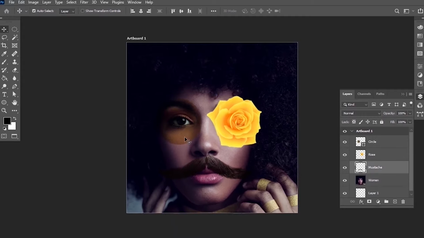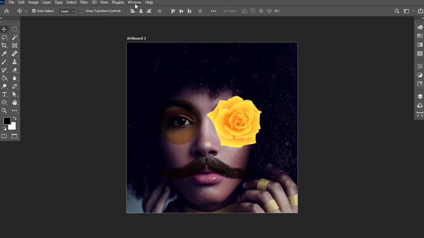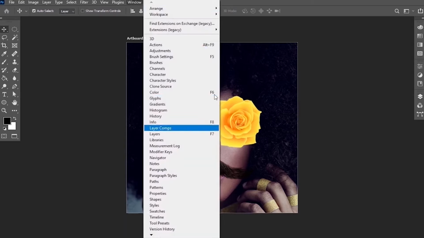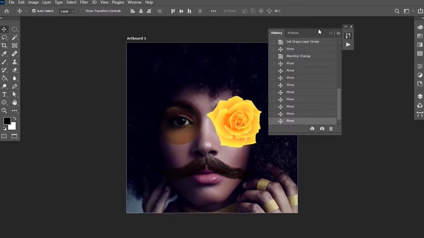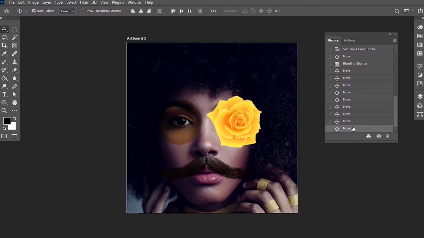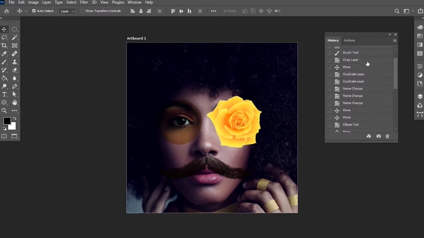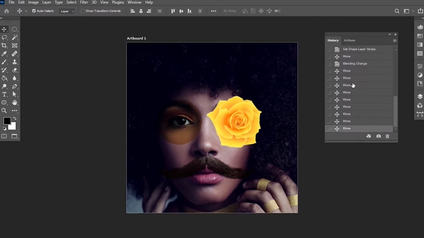So up until now, we know how to move things in Photoshop using the move tool. But there is also another way to move things in Photoshop, and that's if you come over here to Window and look for History. You will find here all the moves that we did when we opened Photoshop. So this is very important if you want to move back and fix something, or if you want to move back to the original design that you did the first time.